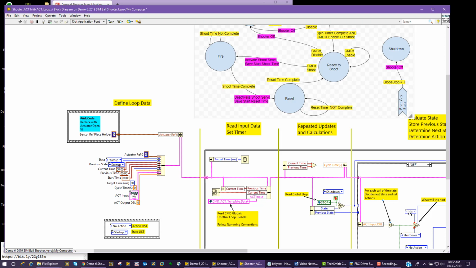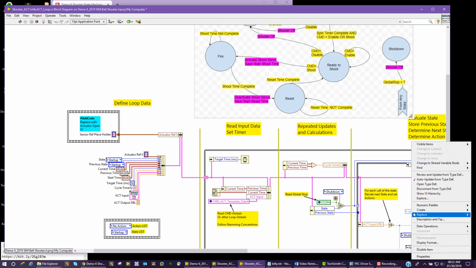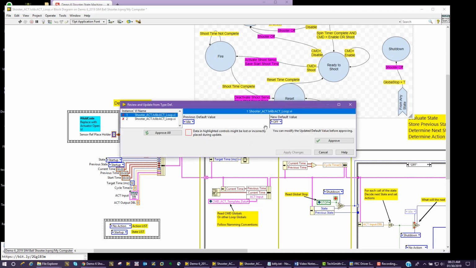And then over here I have a state that needs to be addressed. Review and update. We're going to make idle off. We're going to approve that.